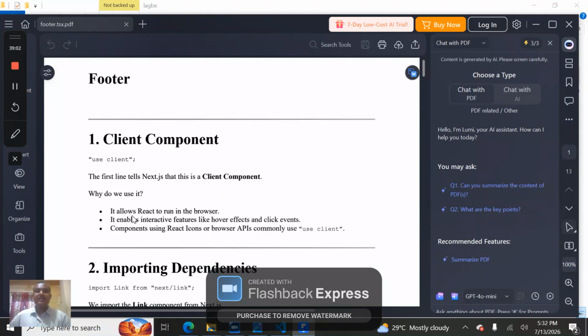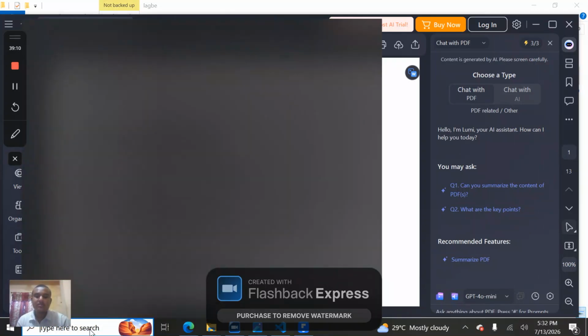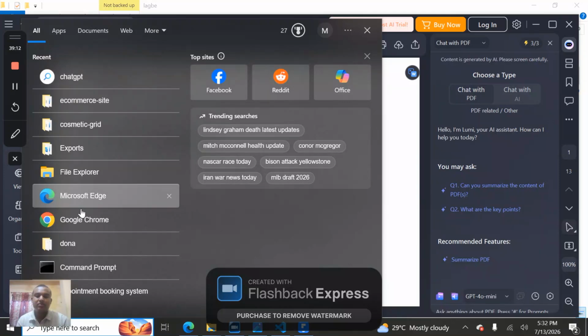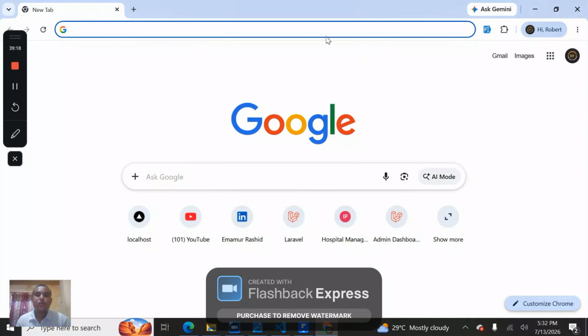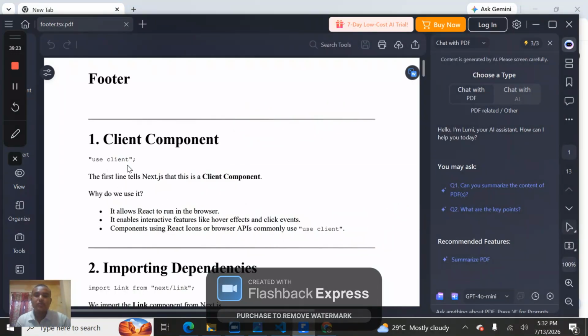Why do we use it? It allows React to run in the browser. If you go to the Chrome browser, we can see this is a browser. So the use client links us to React to run in the browser. It enables interactive features like hover effects and client events. The hover effect means if I move the mouse to any button, then the color will change. This is called hover effect.